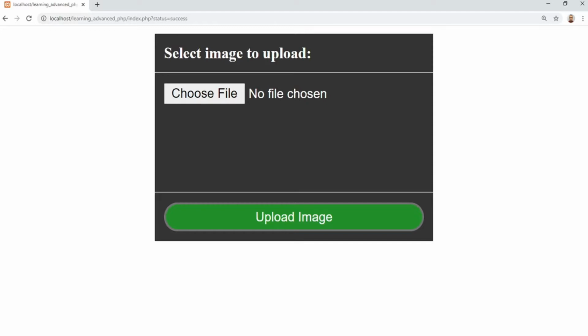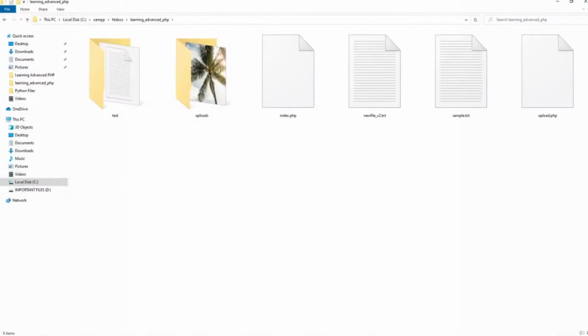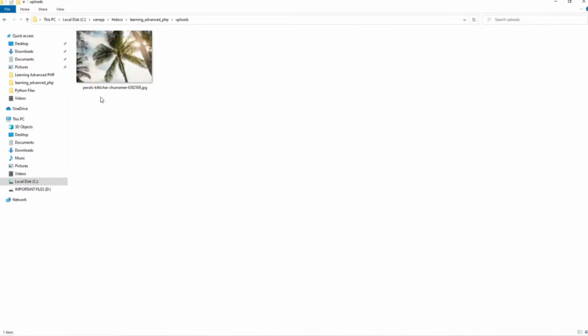For now, let's try to check kung na-upload ba talaga yung image. So ito yung working directory natin. And dito, ito yung uploads directory na ginawa ko. And then if we're going to check that one, makikita natin dito yung file o yung image na na-upload ko. Okay? So therefore, successful yung process ng file uploading natin.